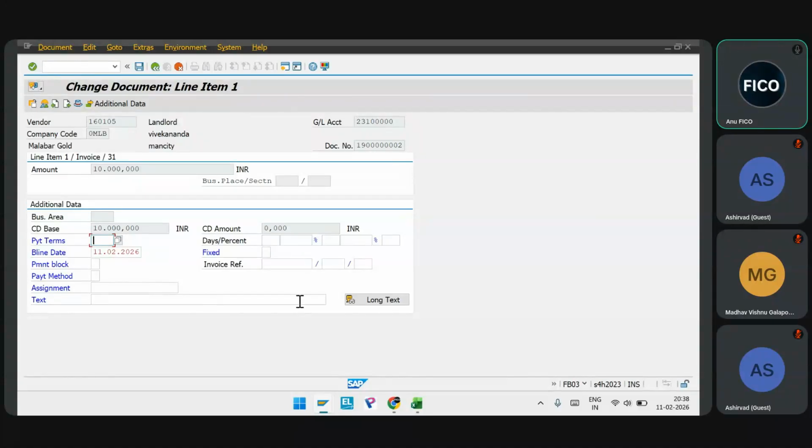I told you once we post into the system, we cannot delete it, but certain options are given to change. This document will remain. You cannot do anything, you cannot remove it out of the system. It will remain. This one may be changed.